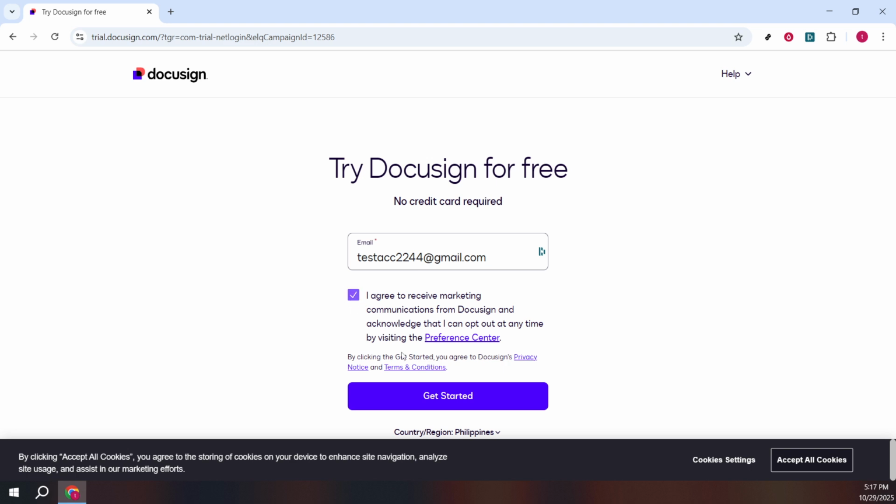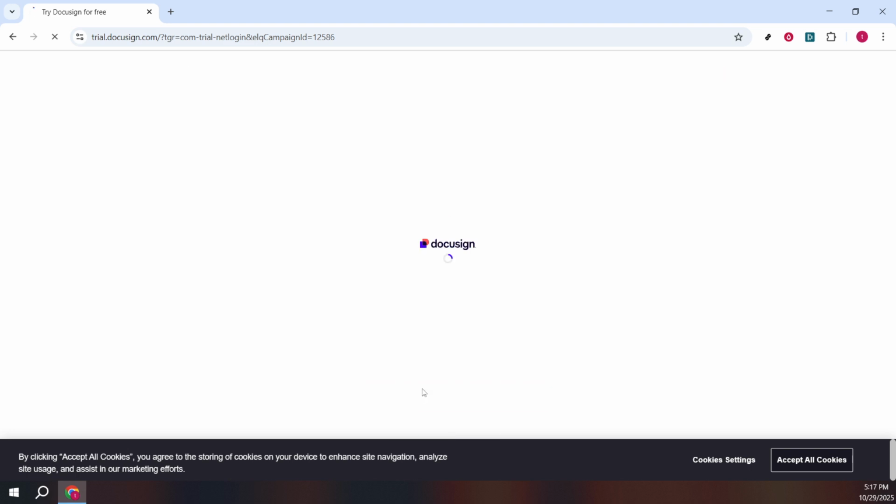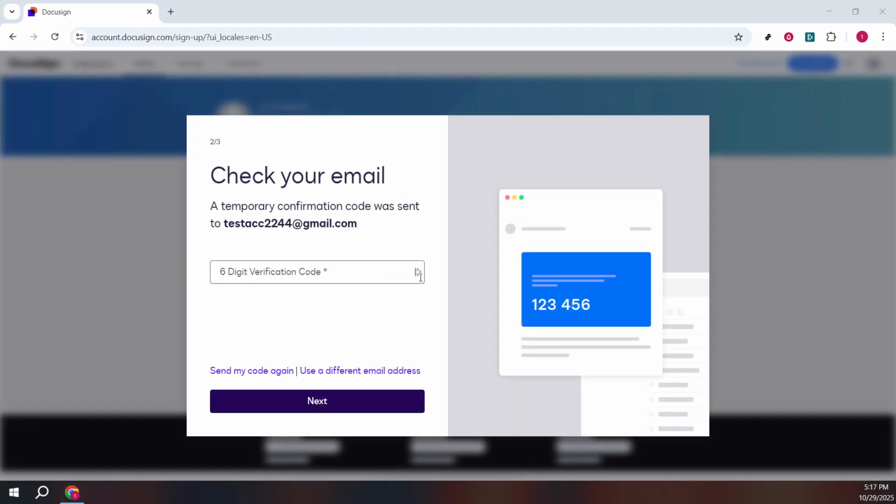After that, you'll be asked for some basic information, including your first name, last name, and phone number. It's essential to ensure this information is accurate, as it helps in both verifying your account and keeping your account secure. Once you've entered these details, continue by clicking on the Next button.